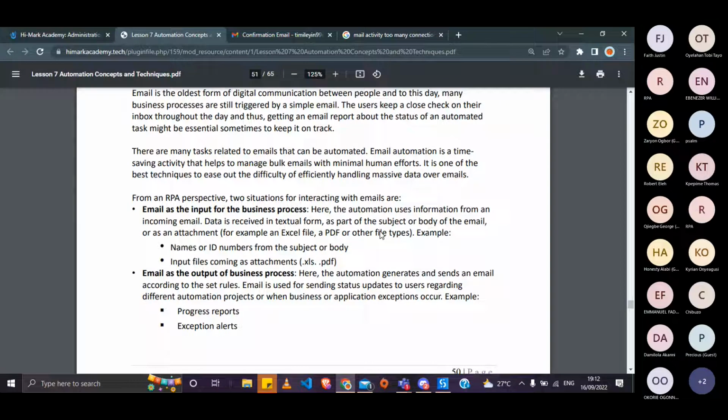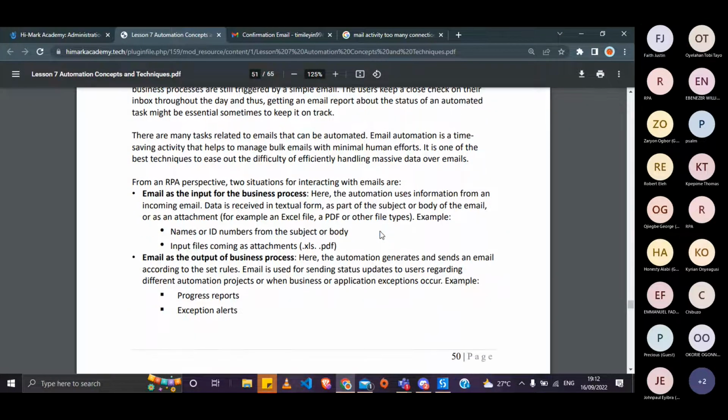So I think that means we can actually work with email attachments also, not just the email, to be useful to us. UiPath allows us to extract information from attachments, be it Excel, PDF, or any other file type that UiPath can work with.